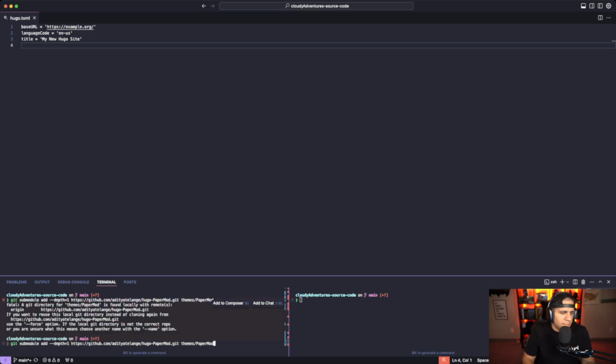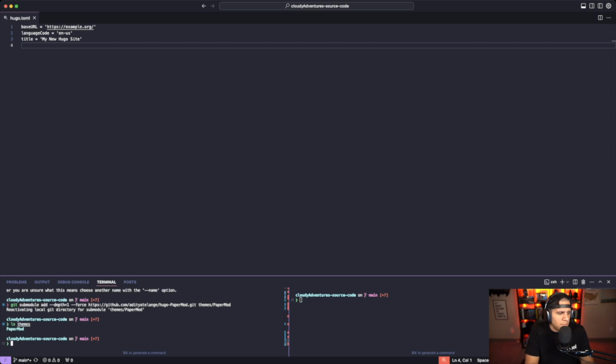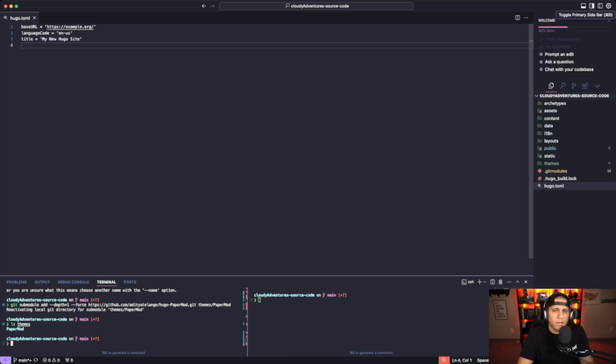Oh, like I said, I've done this once before, and it looks like I already downloaded it. So I'm just going to go right before the URL and type --force, and there you go. Reactivating local git directory for submodule themes paper mod. So we can confirm it's in there by running ls themes, and we can see paper mod. But if I run the server now, nothing's going to happen because there's no theme applied. I have the Hugo file open right here. I'm using a code editor to edit the files, which is much easier than using the command line.